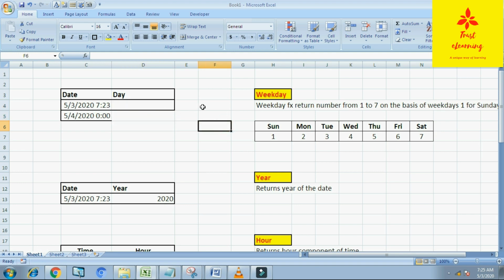This function basically returns numbers from 1 to 7 on the basis of weekdays. Sunday will be counted as first day, Monday will be counted as second day, Tuesday will be counted as third day, Wednesday will be counted as fourth day, Thursday will be counted as fifth day, Friday will be counted as sixth day, and Saturday will be counted as seventh day.